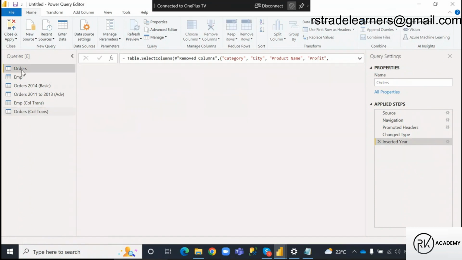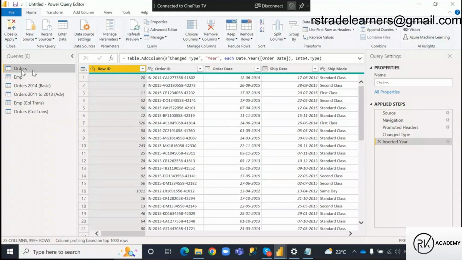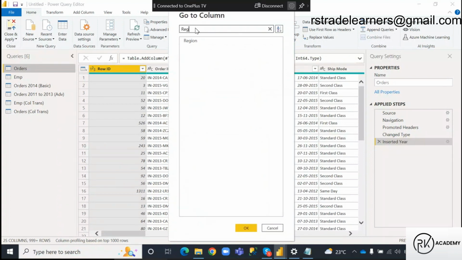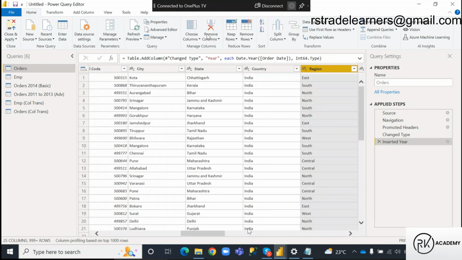For example, let me go to the orders table. In the orders table, I want to go to the region column quickly. How can I do that? Go to choose columns, go to column. Type here, guys: region. Just select region. Directly, I am going to land on the region column, guys. Just click on OK. I came to the region column directly.